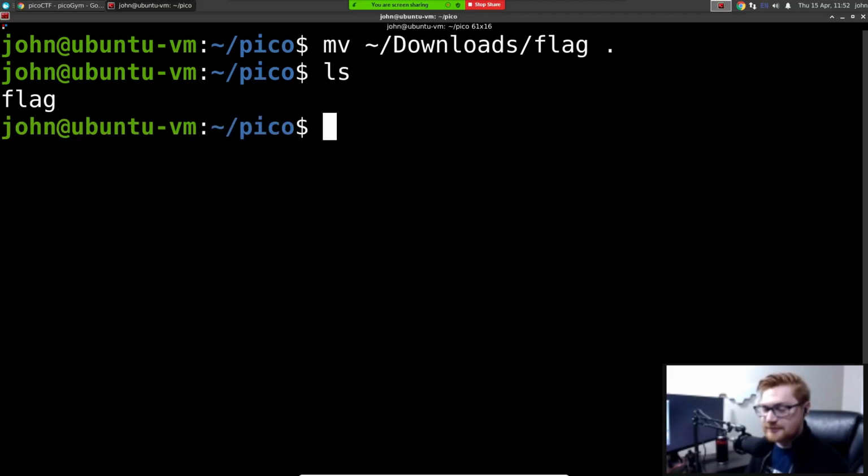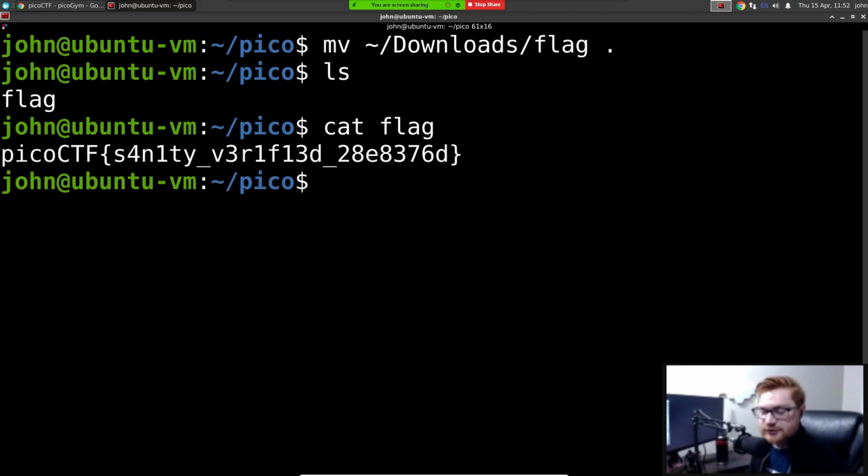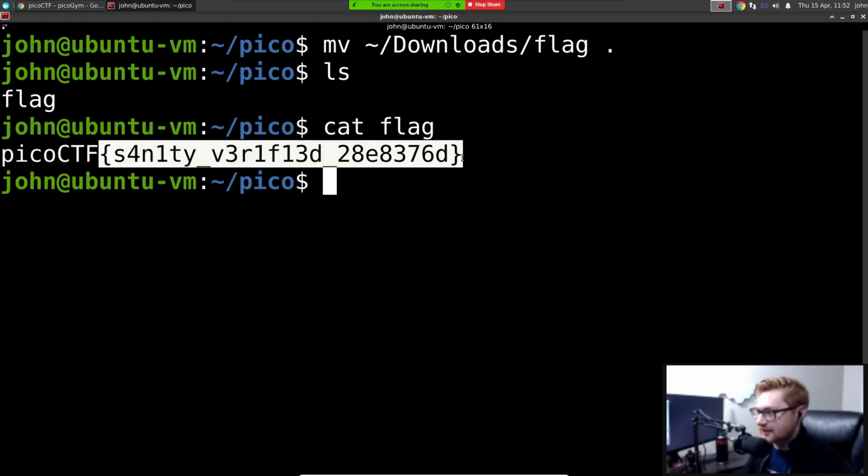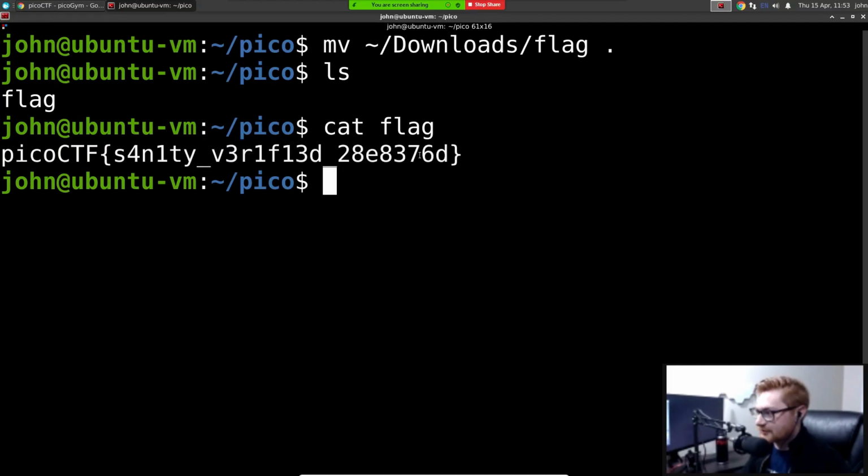So now I simply have a flag file. If I were to ls, display that out in my current directory, and I'll use the cat command to display it onto my terminal screen. So we're greeted with this text: picoCTF, curly braces, and some leet speak here, sanity verified, and some other numbers and letters.